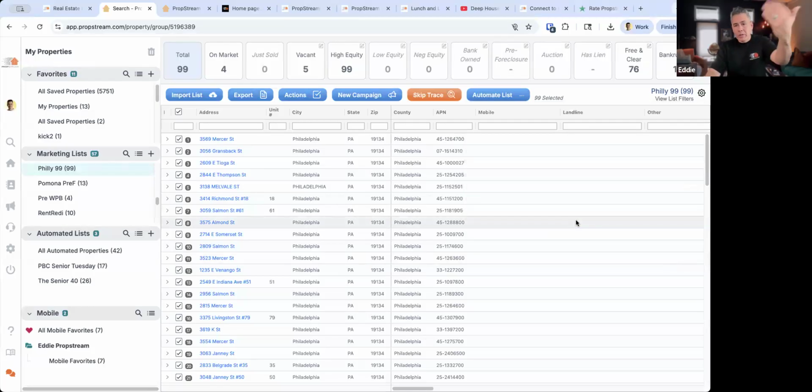So if tomorrow, the next week, the next month, there's a new property that meets the criteria that I initially filtered for and searched for, it's going to alert me. It's going to say, "Hey Eddie, there's this one too. What do you want me to do with it?" That's basically what it asks you. You can add it to this list, you can add it to a different list, or just notify me.